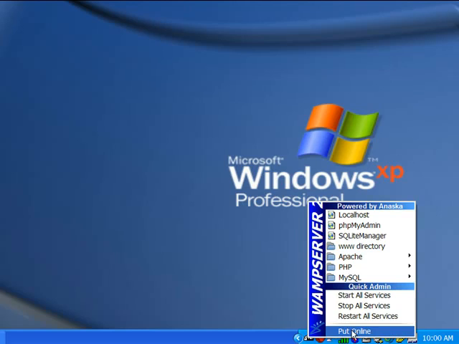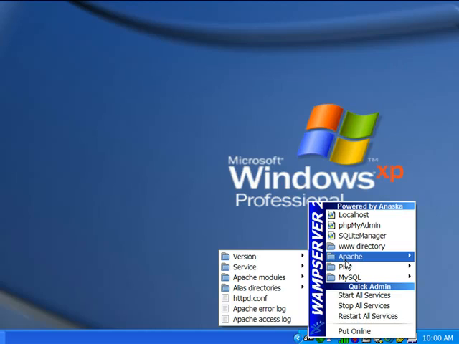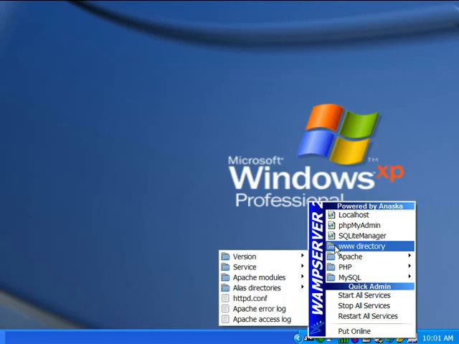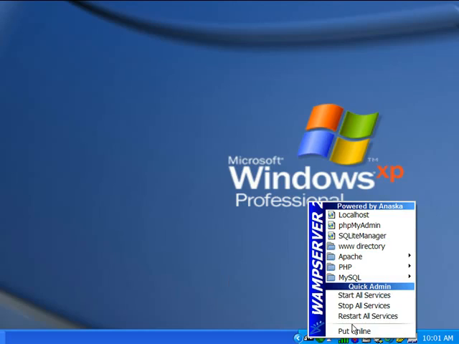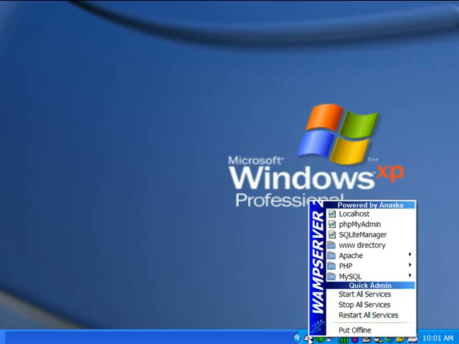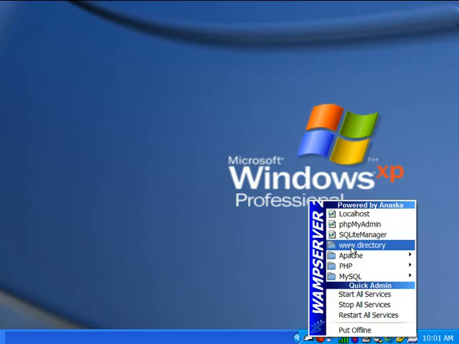If you left click it as opposed to right clicking it, you will then see this menu. And you have the option here to put your WAMP Server online, and you also have access to the different tools that WAMP Server provides: MySQL, PHP, Apache, which is the local web server, and you have some shortcuts here as well. So the first thing that you want to do is put WAMP Server online by clicking there, and then in a moment or two it should start it up, and you can see that now it says WAMP Server online.